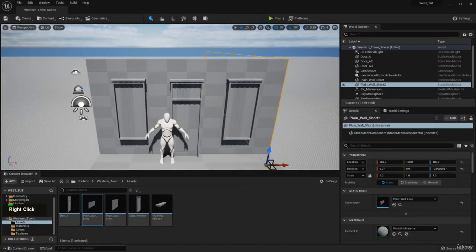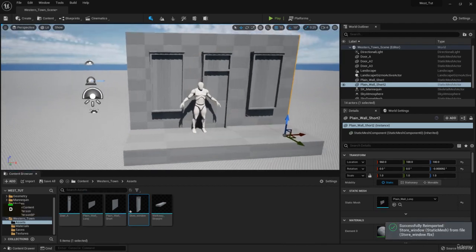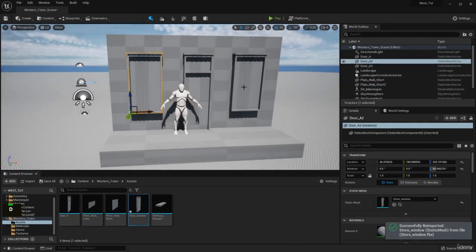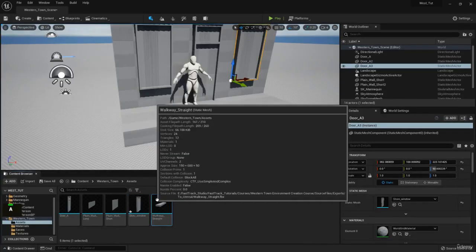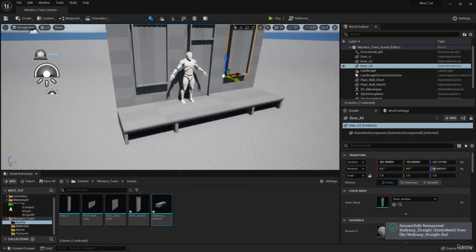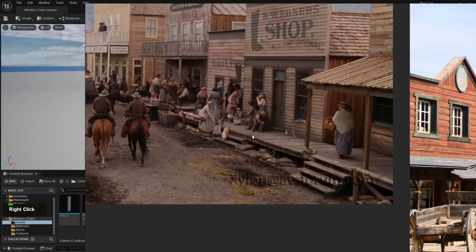And we can now go ahead and go in here. Store window, let's re-import that. Maybe move that back a little bit to make sure everything fits nicely. And our walkway. See, it's just so that we have an indication that this is going to be our walkway and that it has these kind of pieces in here.